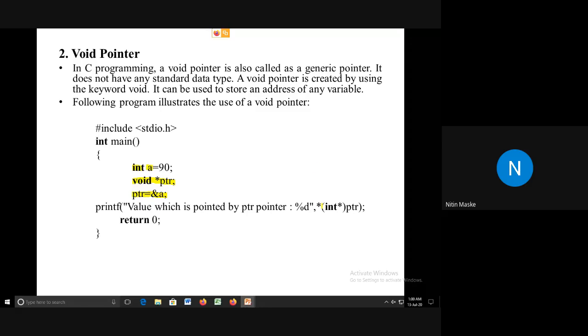See this printf statement. What we have written here, star in bracket int star ptr, means what? Our pointer is of void type and the variable is of integer type. Means we have to convert the void data type to the integer data type. That's why we have written here int star. For what purpose? Because the variable is of integer type and the pointer is of void type, we have to perform the typecasting from void to integer.